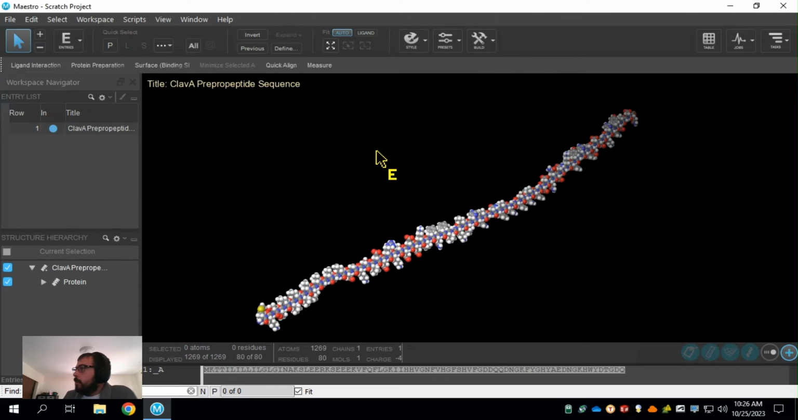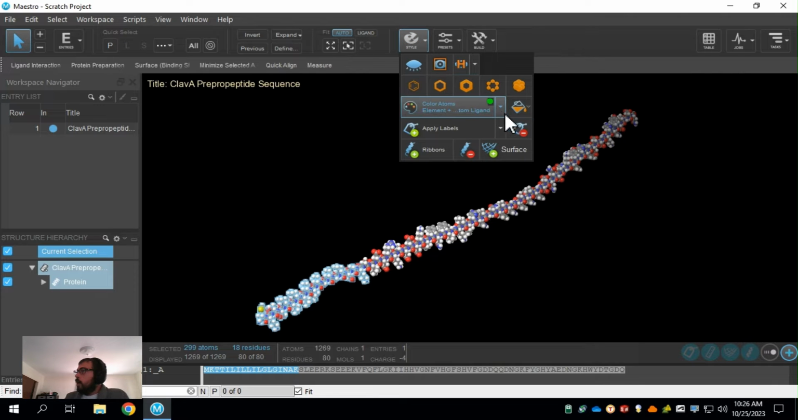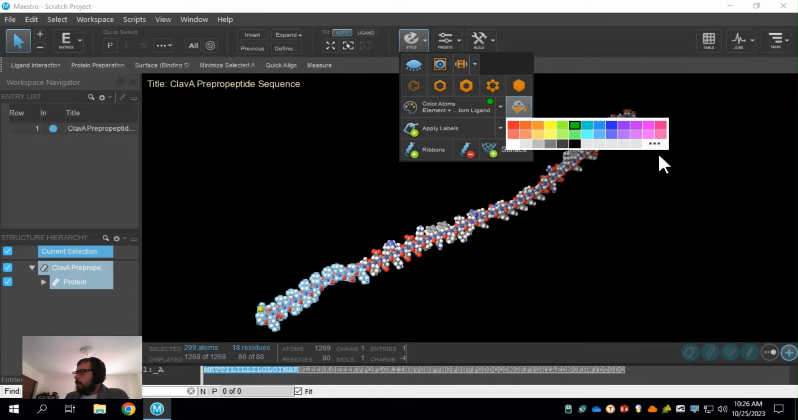So here's what I'm going to do. The first 19 amino acids are a signal peptide sequence. And so I'm going to go down here and highlight the first 19 amino acids. I'm then just going to color it. I think this will work.